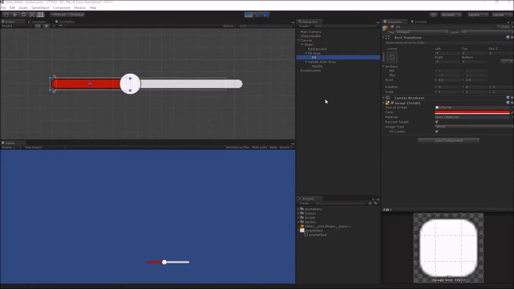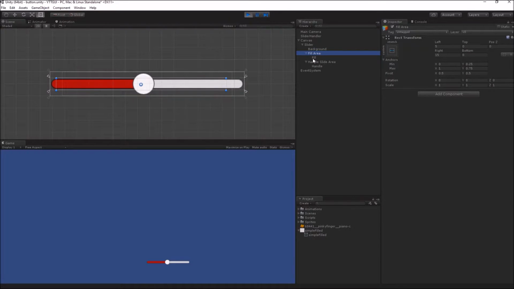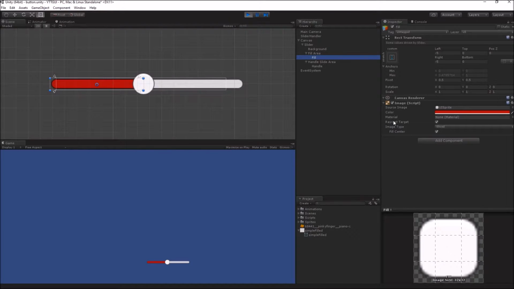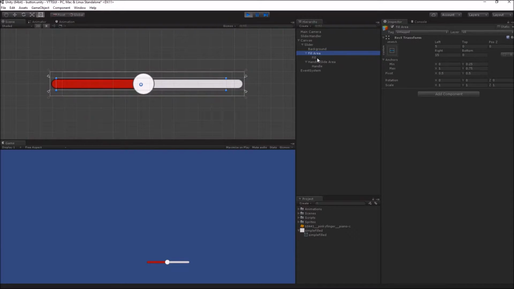The second important thing is the red color that you can see being filled up to the point where my handle is, and it denotes how much you have slid your slider. This is controlled by the second component, which is the fill game object, which has an image component. If you want to change the look of your fill area, which is in this case just a simple sprite with a red color, you can change it by changing the source image of the fill game object. And the fill area, the parent of my fill game object, represents the area in which the fill image moves.